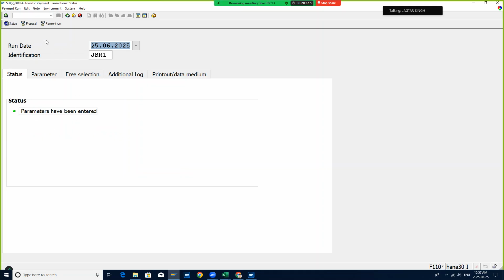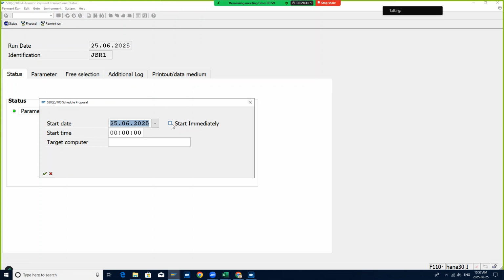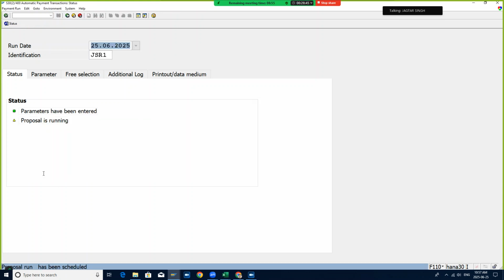Now next you need to run a proposal. A proposal is nothing but, before making a payment, a document is displayed to you. So you need to schedule a payment proposal. Click on the Start immediately option. Target computer. Here you will see the proposal is running. The system is working. Click on status. Now the proposal is created.